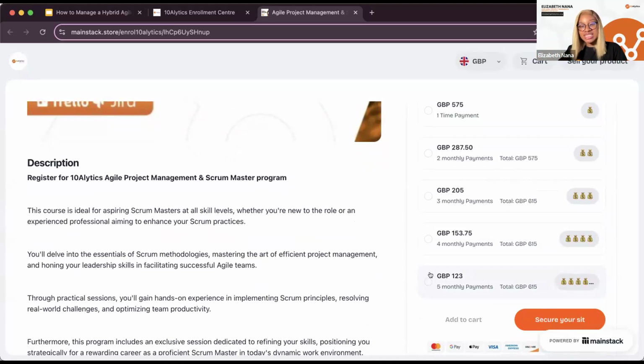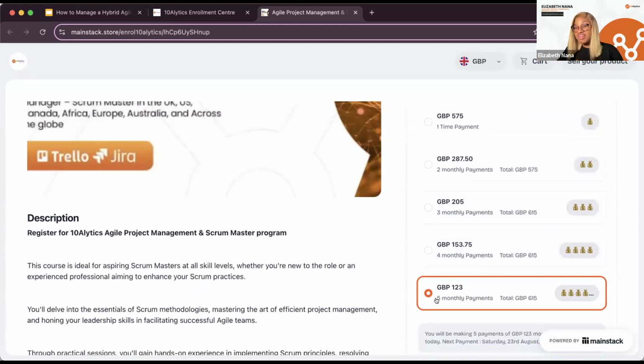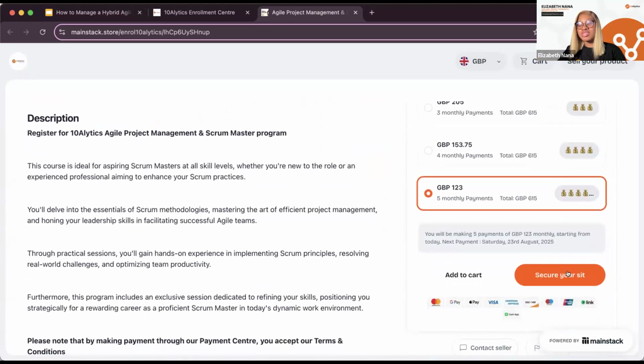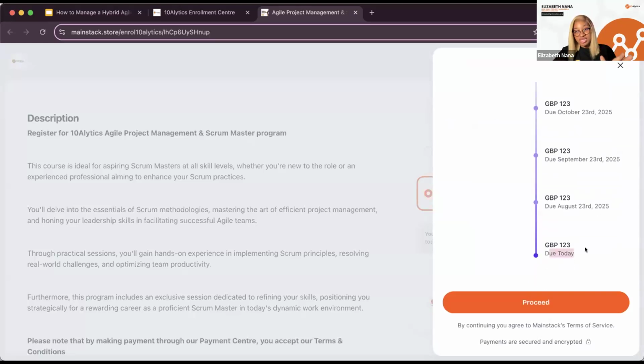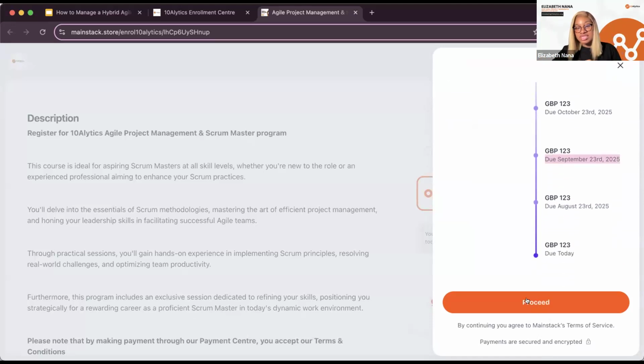All right. So let's select this payment plan. For the sake of this presentation, I'm going to go with the 5 monthly payments, meaning I'm saying, I want to register right now and I want to pay £123. So once you select that, you click on secure your seat, and it simply shows you that you have £123 due today, right? You're making a payment right now. You have £123 due exactly 1 month from now. You have £123 due exactly 2 months from now, and so on and so forth, till you finally complete your payment. And once you click on proceed, it asks you to put in your card details, all of that fun stuff.